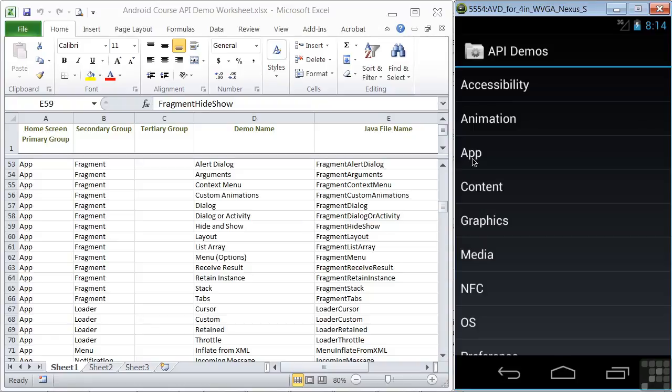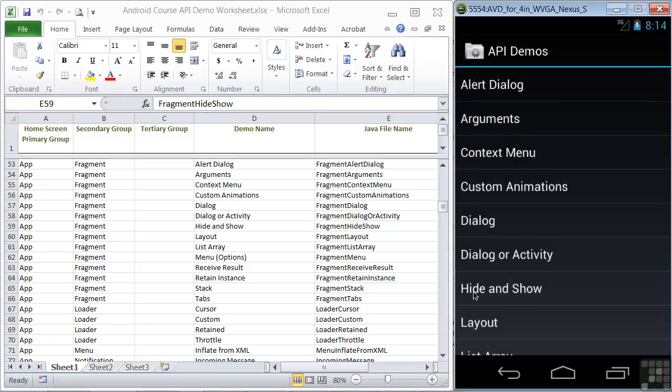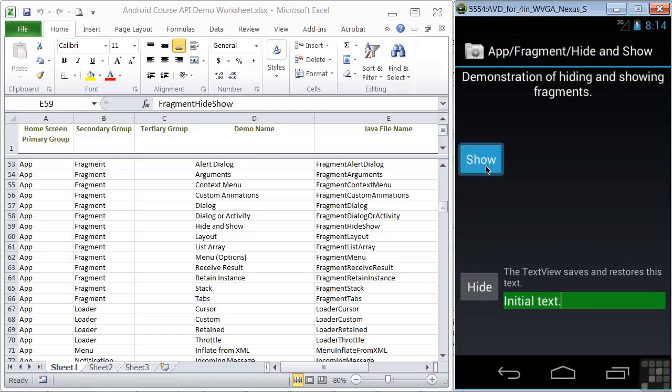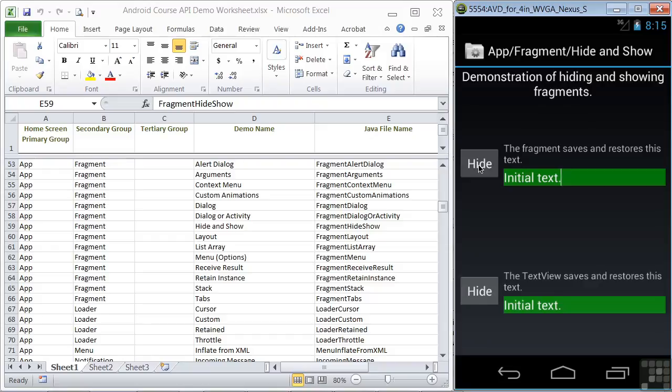We click App, Fragment, and Hide and Show. When we click the buttons, the text disappears and then reappears. In the top button example, it's the fragment that's saving and restoring the text. And in the bottom button, it's the text view that's doing the saving and restoring. And this will become clear as we look at the code, which we'll do now.